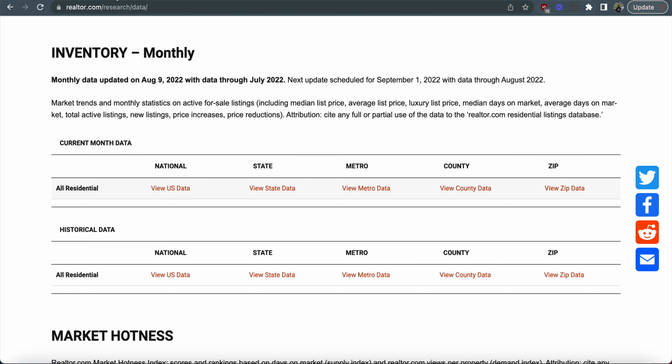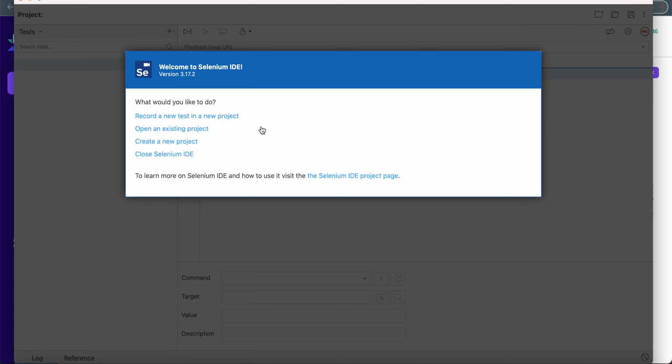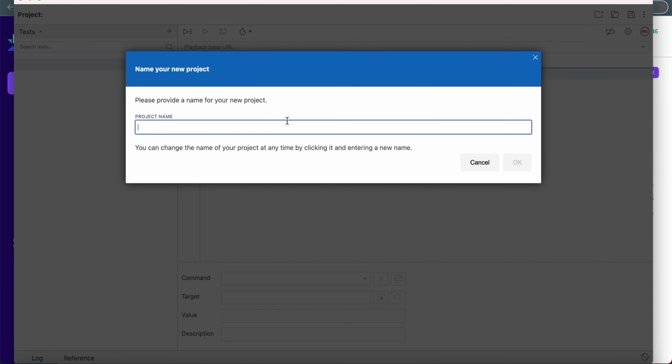So in order to record going to this website, clicking view zip data, and downloading that data set, we first need to download the Selenium IDE Chrome extension. It's very simple, it takes just a couple of seconds to download, and once we have that, we're going to click on it right up here, Selenium IDE. Now this page is going to open, so let's record a new test in a new project.